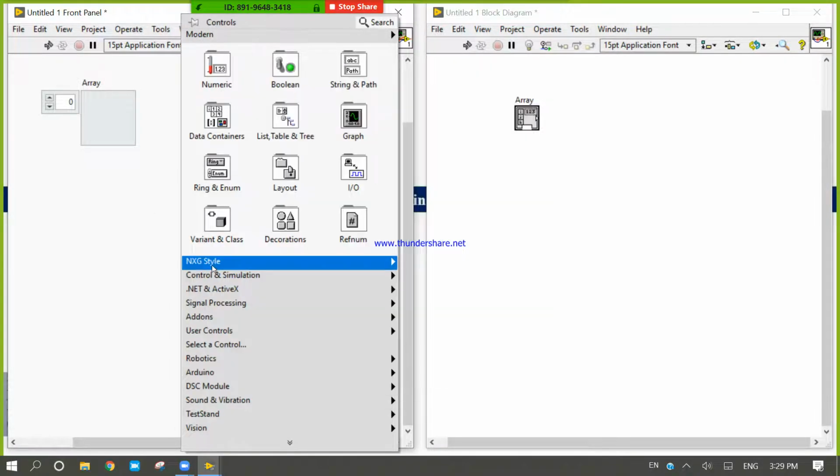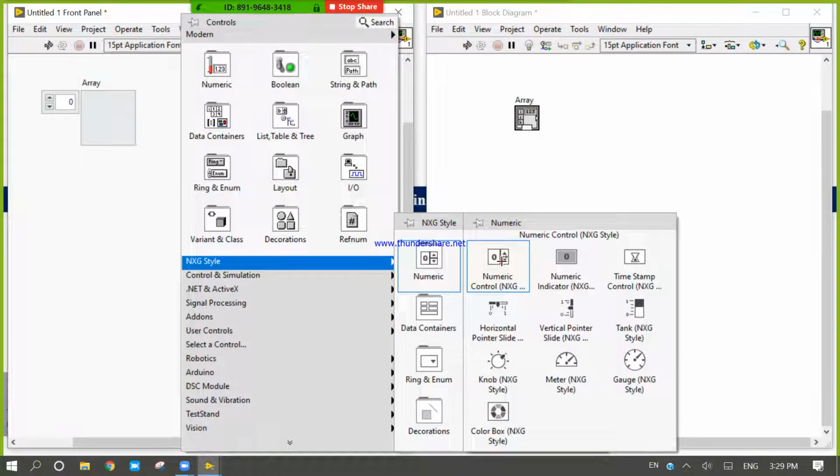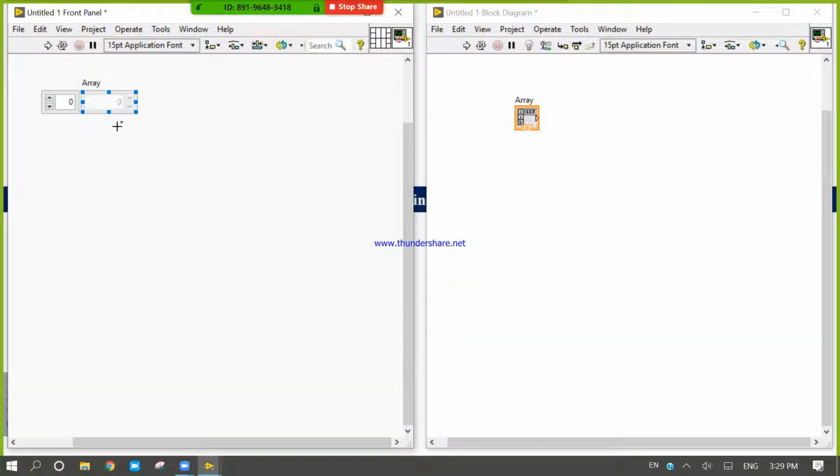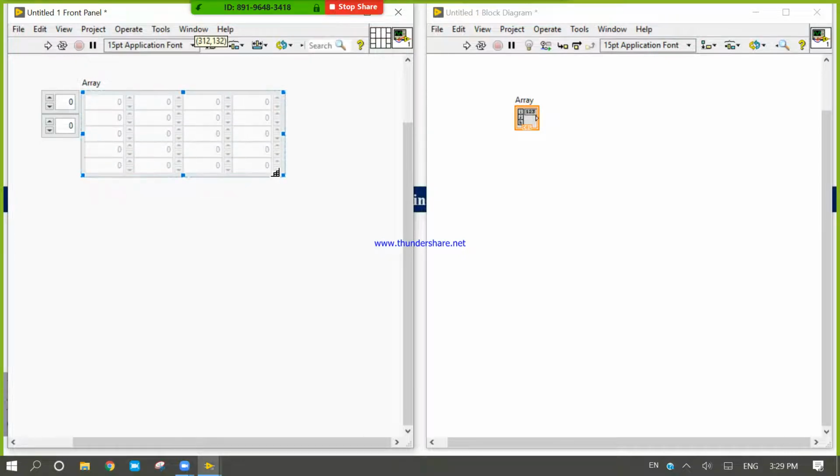Right click, come to the numeric, place one numeric inside the array. It is a 1D array. To convert 1D to 2D array, drag here and drag like this. First, I am going to put some value.